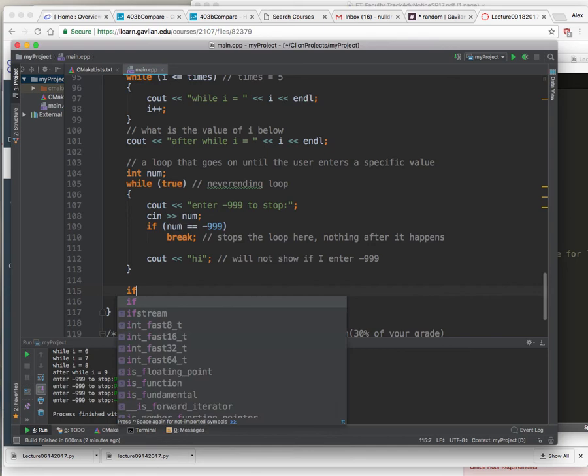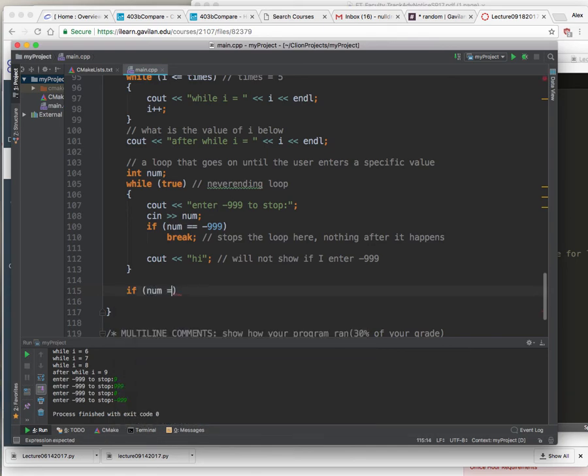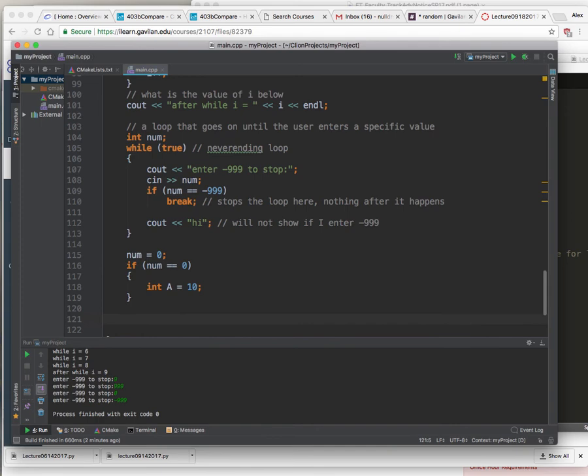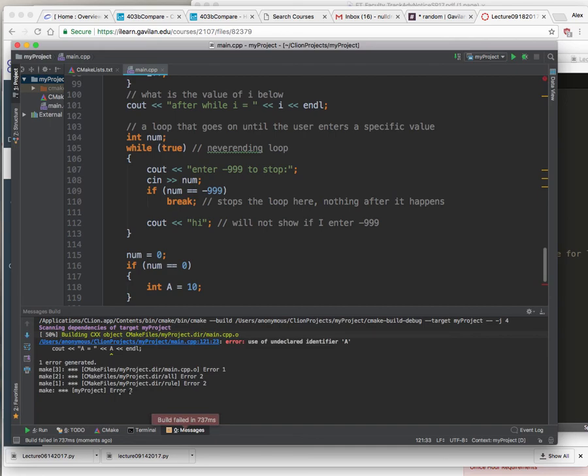So let's say I have an if num is equal to 0. It doesn't matter, whatever. And I'm going to say int a is equal to 10. Let me make num equal to 0, so the if is true. Then I'm going to go in there and do a cout a equals a and endl. Notice how CLion marks it as red. That means if I try to run this program, there's going to be some problems, and this is my problem.